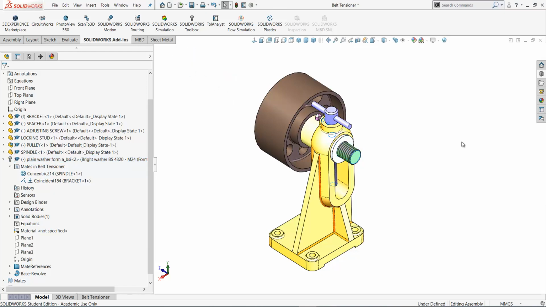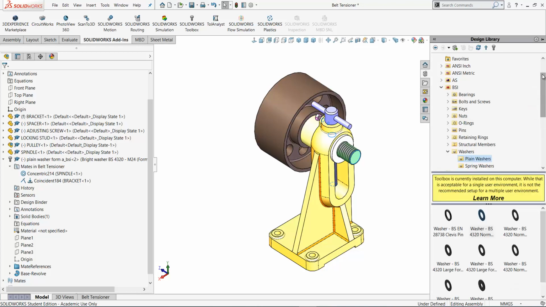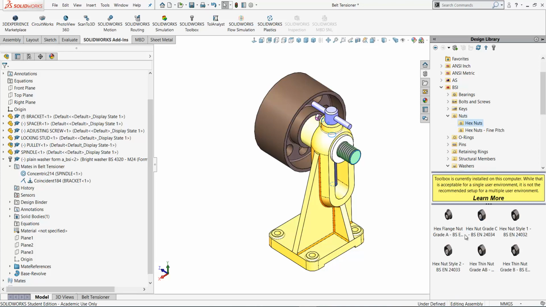Let's bring in the M24 nut. So I'll go back to my design library. I'm using BSI, so we'll select nuts, hexagonal nuts, and I'll use this nut here, hex nut grade C BS EN 24034. So I'll take this nut.